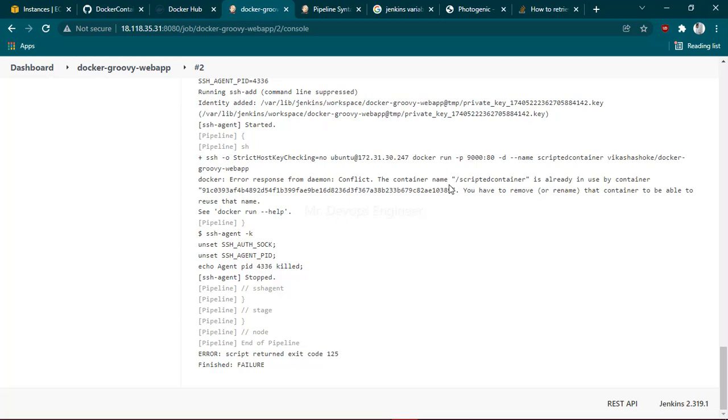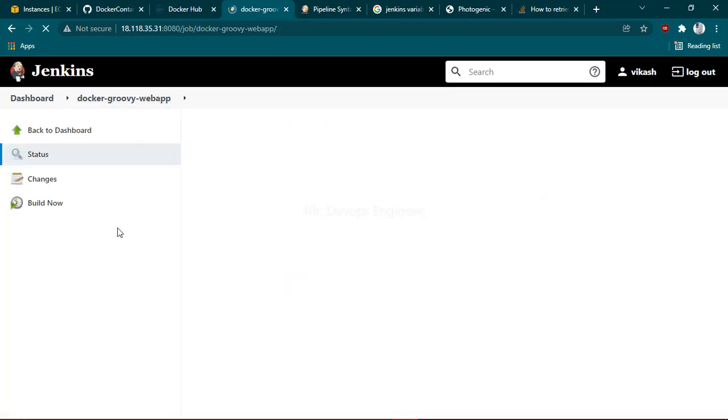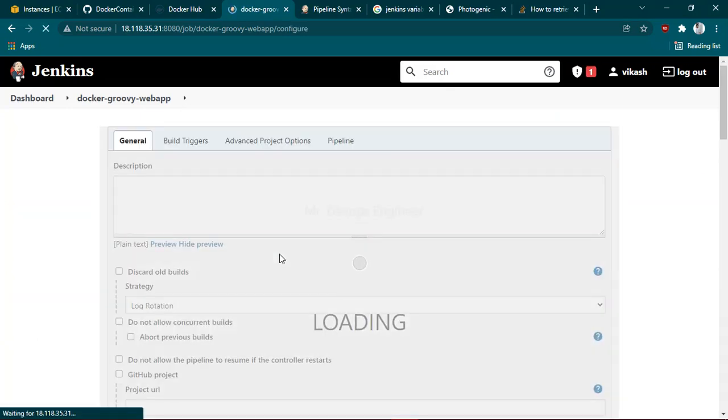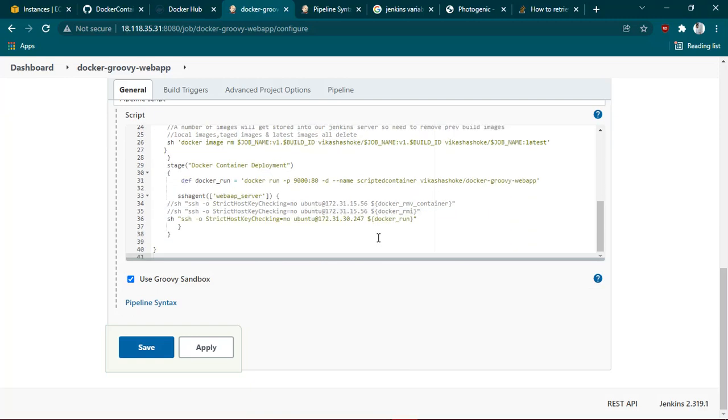So what I was trying to tell you, you can see here, the scripted container is already in use by a container, right? So if you go to your code, as I have told you, whenever you run this code, the container name you have given is already existing in your web app server. Again and again you will run, you will face the same issue, that this name is already existing. So you have to write certain more stages. You have to delete the container as well, like you are deleting the images. So let me write all the steps for that.